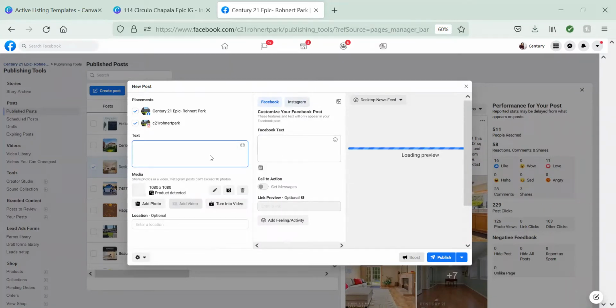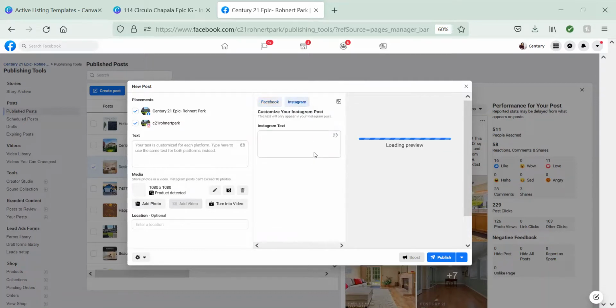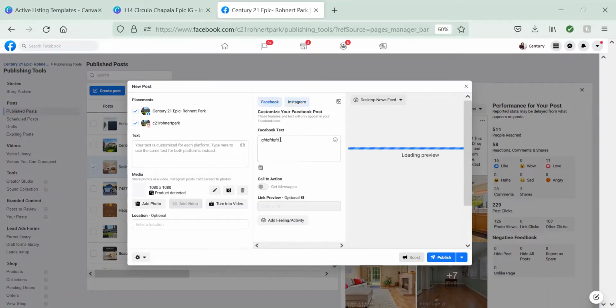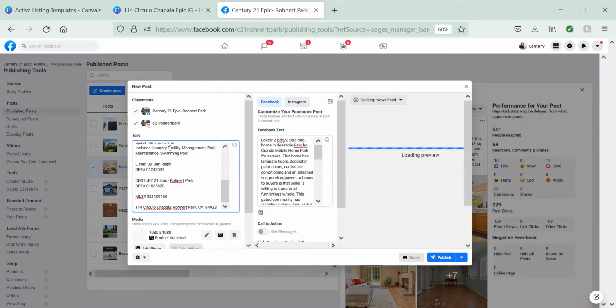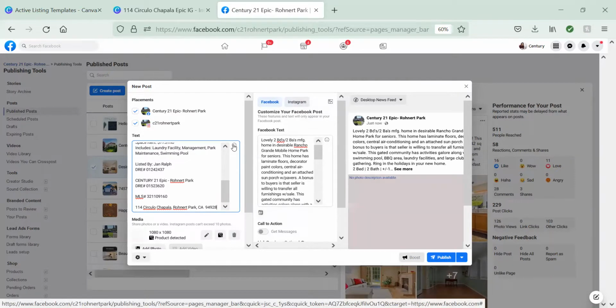If you don't want the same text on both Facebook and Instagram, you can go ahead and type in individually what you want here, and then toggle over to Instagram and type that in here. Since this is a post where we do want the same information, I'm just going to keep that on the left-hand side here. If you type it in and would like to add an emoji, there is this option here to add those in.